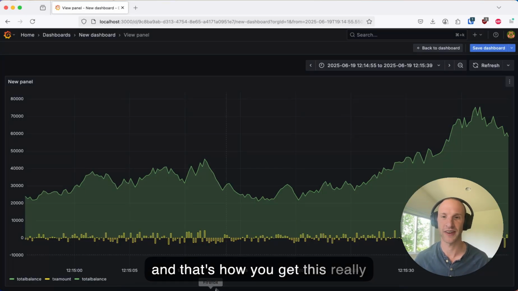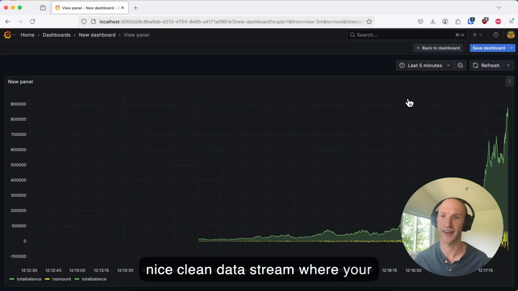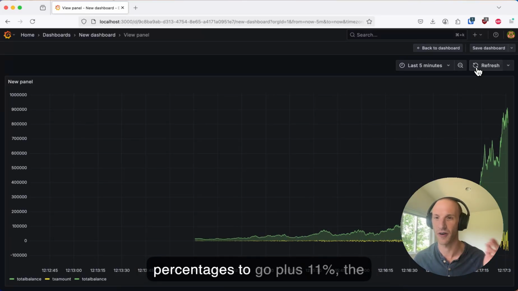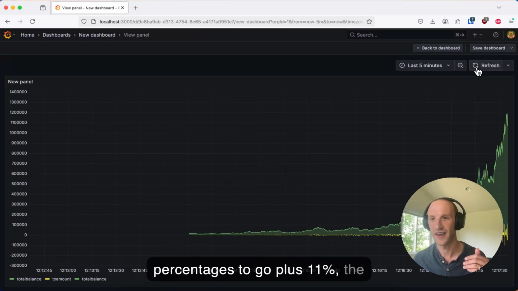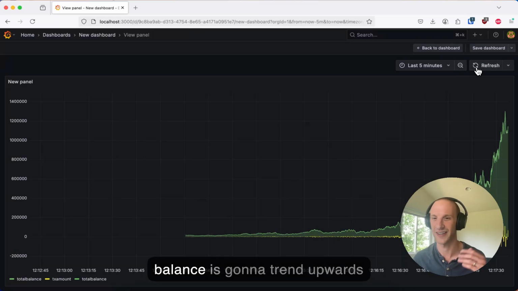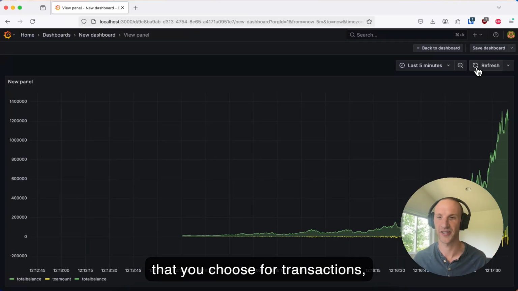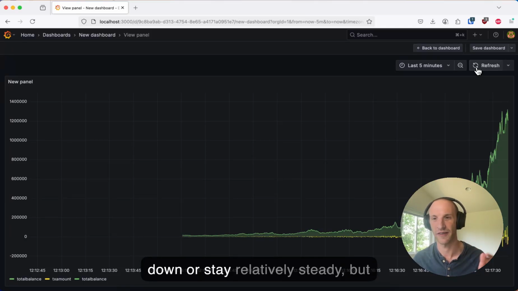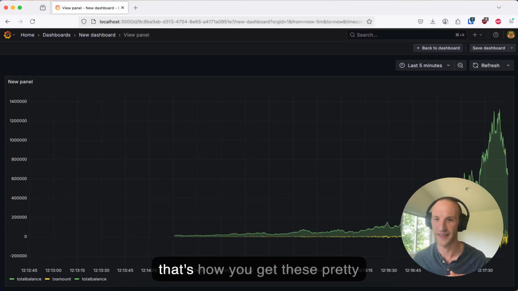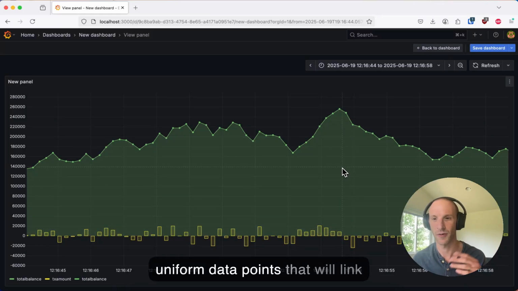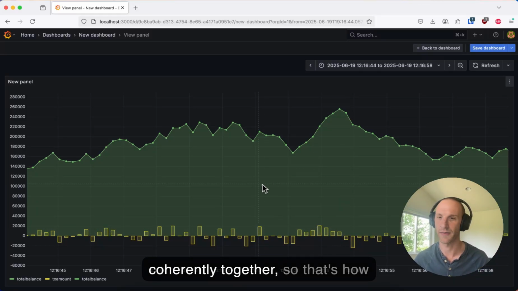And that's how you get this really nice, clean data stream where your data is going to track really well. And in this case, because I've bounded the percentages to go plus 11%, the balance is going to trend upwards over time. Depending on the range that you choose for transactions, you can make this chart go up or down or stay relatively steady. But that's how you get these pretty uniform data points that will link coherently together. So that's how that works.